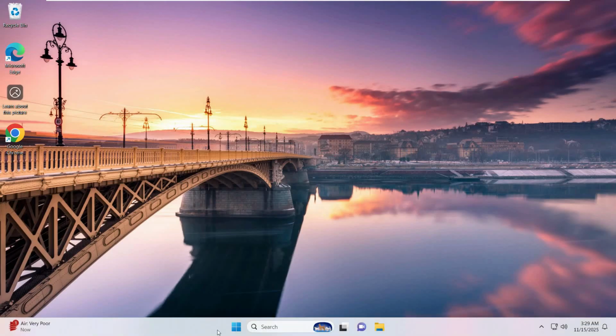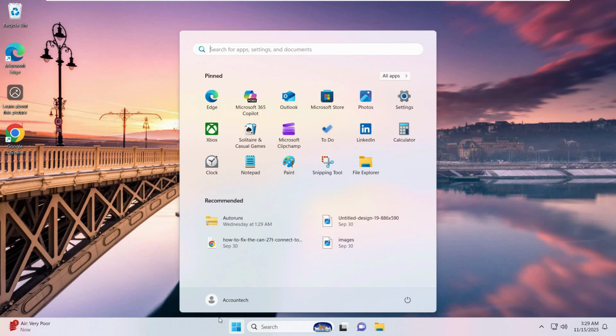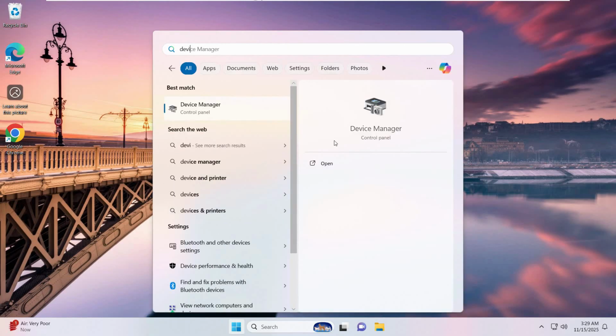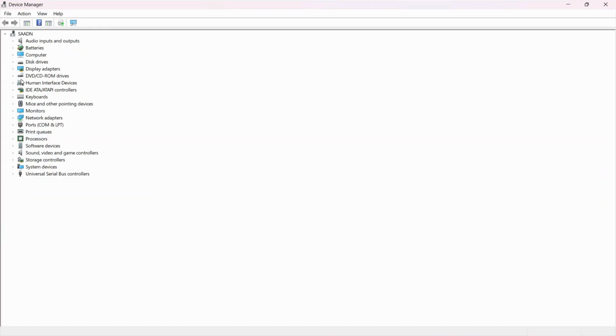First of all, what we'll do is just open up the Device Manager. Right here, Device Manager, open this up. And once we have this open, just click on Display adapters, and right click on any display driver that is mentioned here, that is basically what the computer or PC is using.